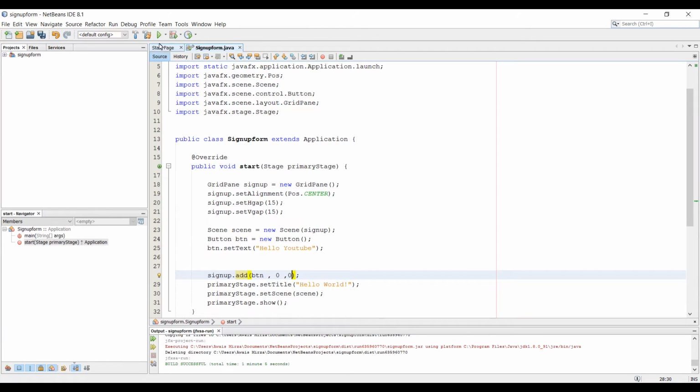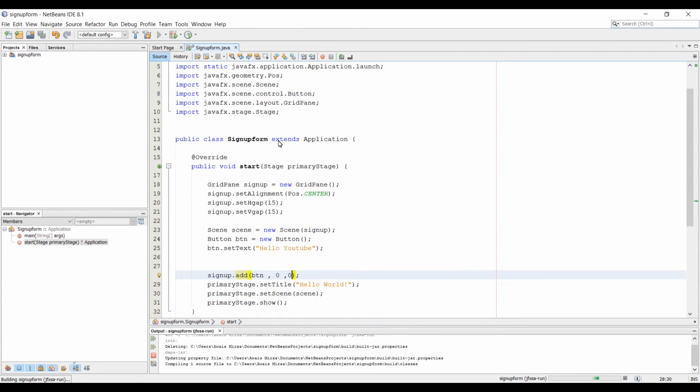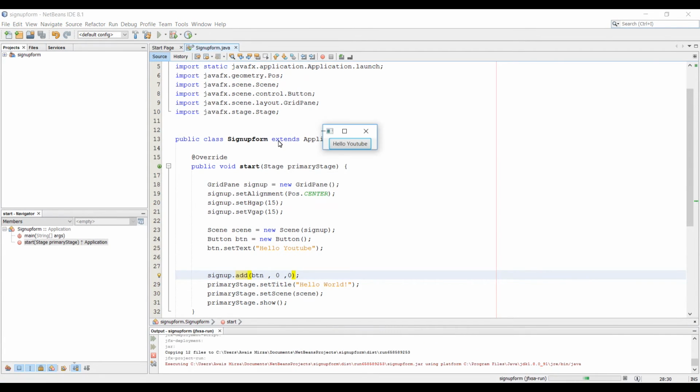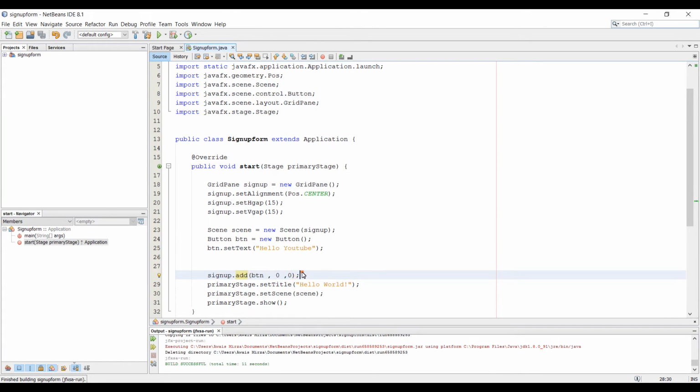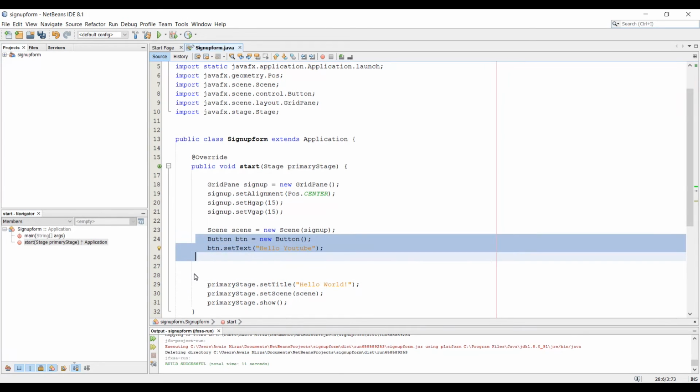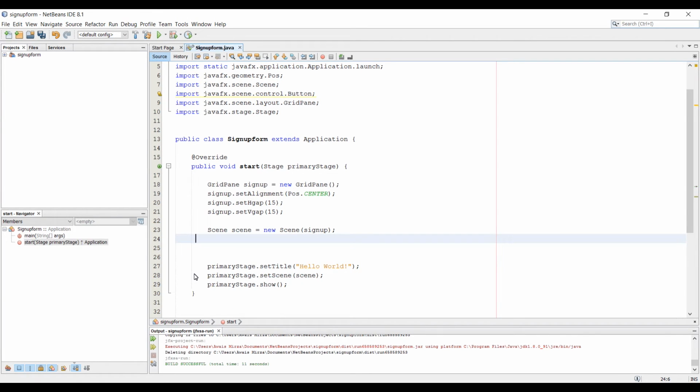Now let's run the program and see what we have. Okay, as you can see, we have a Hello YouTube button there, right? So now we're going to add a form. I'm going to get rid of this button, and I'm going to get rid of that object as well. Now we're going to start building our form.